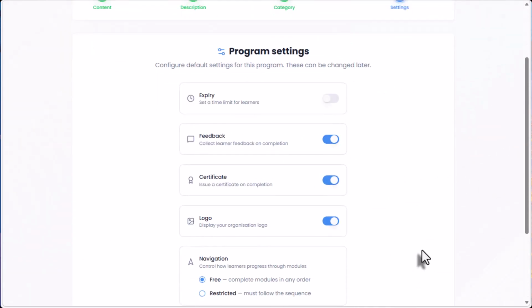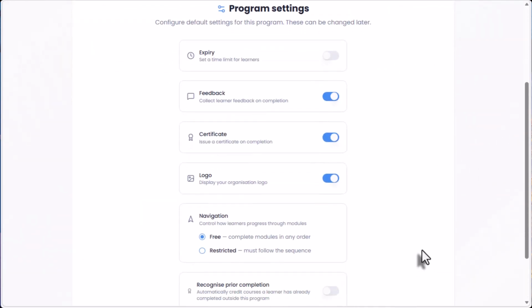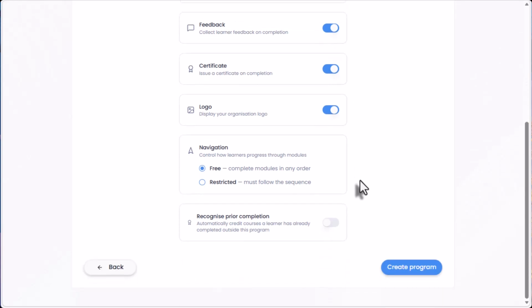Click Next. Final step. Settings. Expiry. Does this program need refreshing every 12 months? Feedback. Collect a single feedback response across the whole program, not one per course. Certificate. Issue one certificate on completion of the entire path. Logo, your brand or the program's.